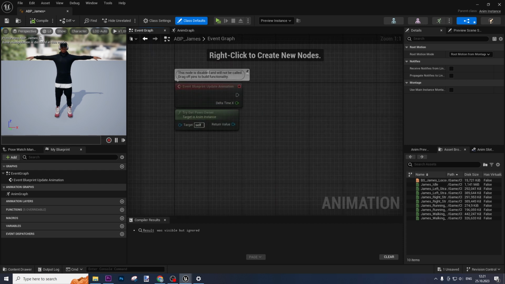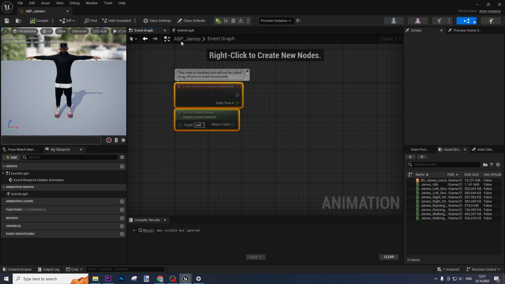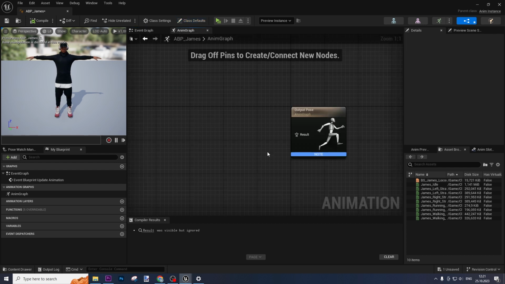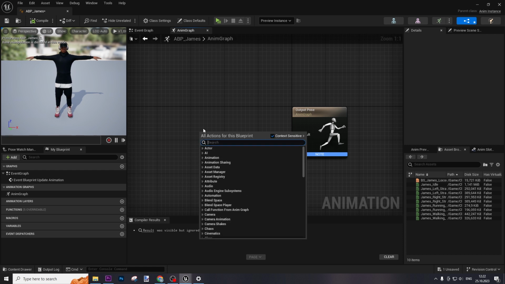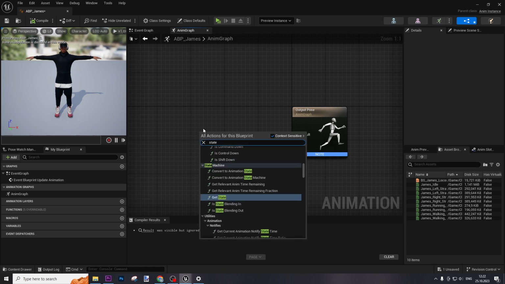So basically you can attach here some logic and use anim graph with that logic. Anim graph is your all animations. You can see here your animation is here. What we need to do? First of all, let's create locomotion, and it must be state machine. State machine is the set of different type of states.